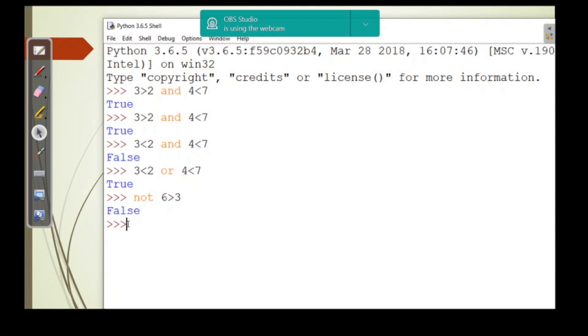For example, I'm giving not of 0, you get true. Why are you getting true? Because 0 is taken as false. Okay, and not of any other number will give false.